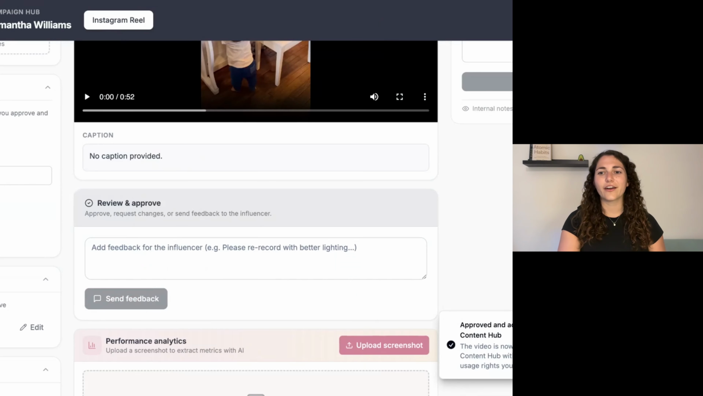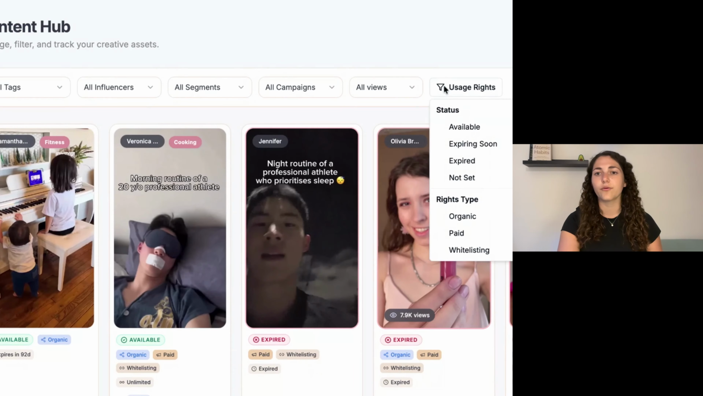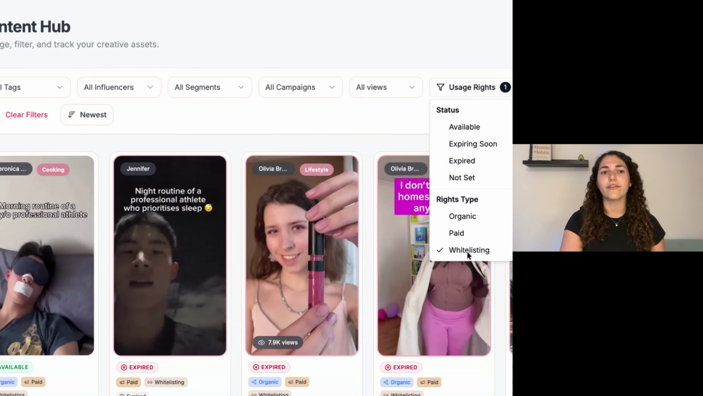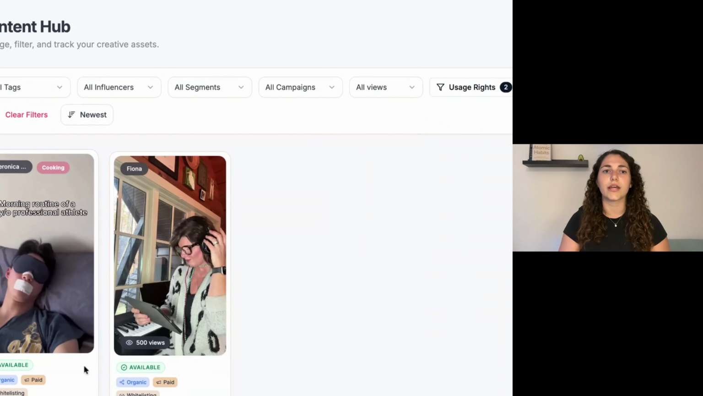So now let's go see it in the content hub. In the content hub, you'll be able to see all of the videos that your influencers have created, including their usage rights. And you can also segment them based on the influencer segment, based on tags, based on products. So it'll be very easy for you to repurpose this content, whether it is for whitelisting or organic social. For example, if you're launching a whitelisting campaign, you can filter by whitelisting and see exactly which videos are available for whitelisting, and then you can go live with them. You can download the videos directly from here to be able to use in your ads.